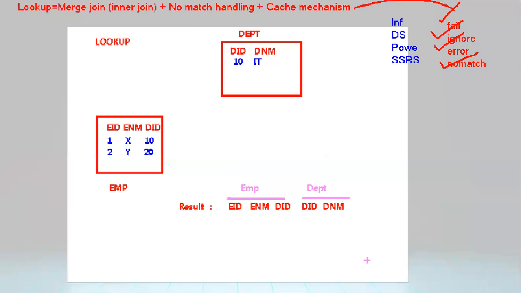What is the cache mechanism? Cache is a performance improvement mechanism. How do we improve? Later I will tell you. For repeated operations, it will improve the performance. So go to lookup transformation and note down this formula. Lookup equals merge inner join plus no match handling plus cache mechanism.